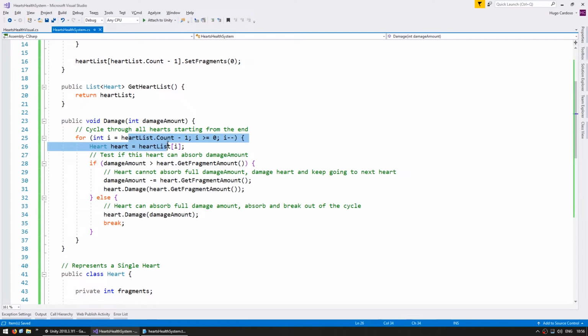So we're going through all of our hearts, starting from the last one. Then we test if the heart can absorb the current damage amount. If it cannot absorb it, then we reduce the damage amount by the amount that it absorbed, and we deal that damage. And if this happens, we keep going into the next heart. And if we reach a heart that can finally absorb the full damage, then that one simply takes the damage that it can absorb, and we break out of the cycle. Okay, so our damage logic should be working.